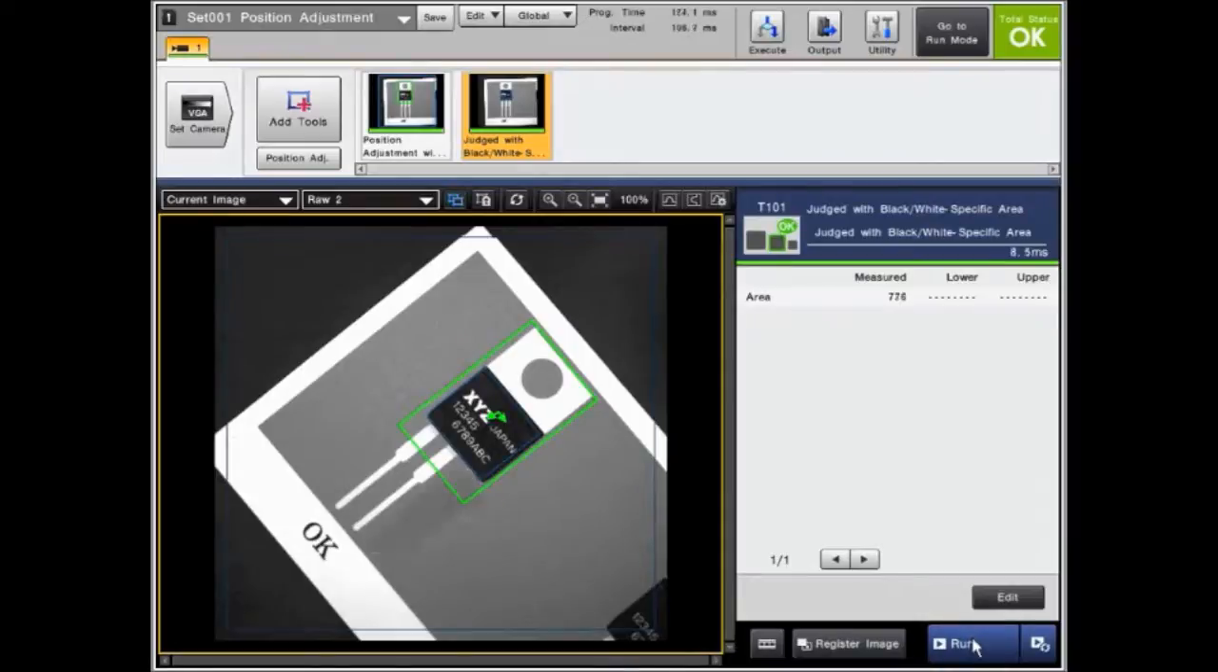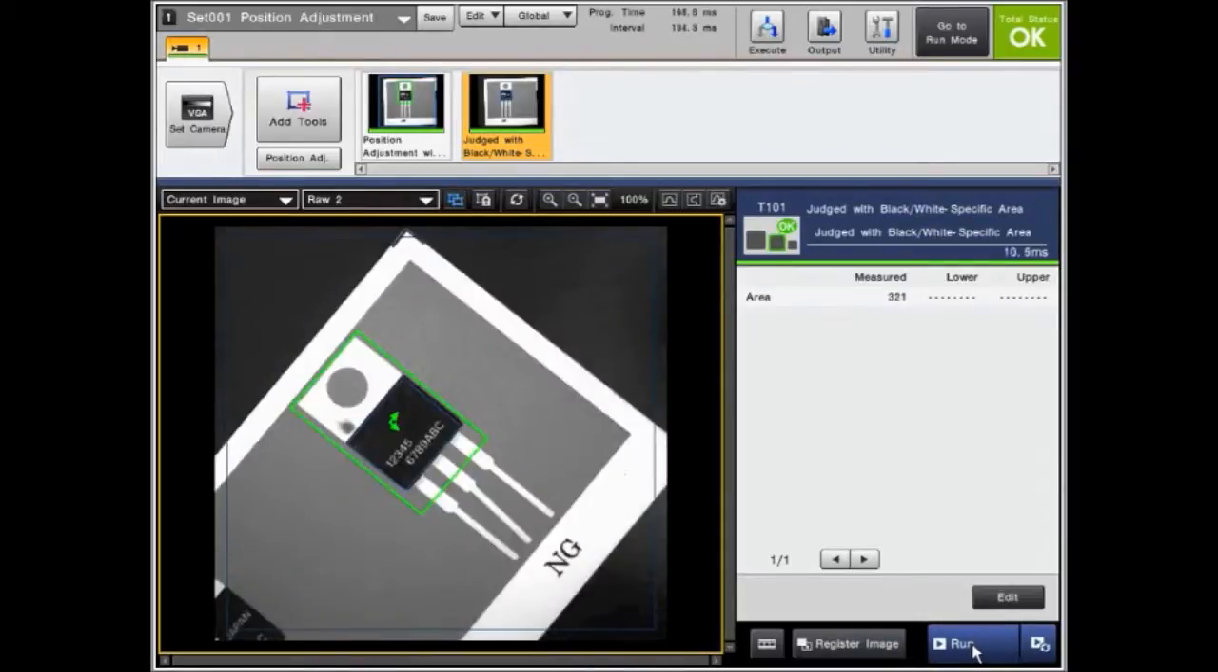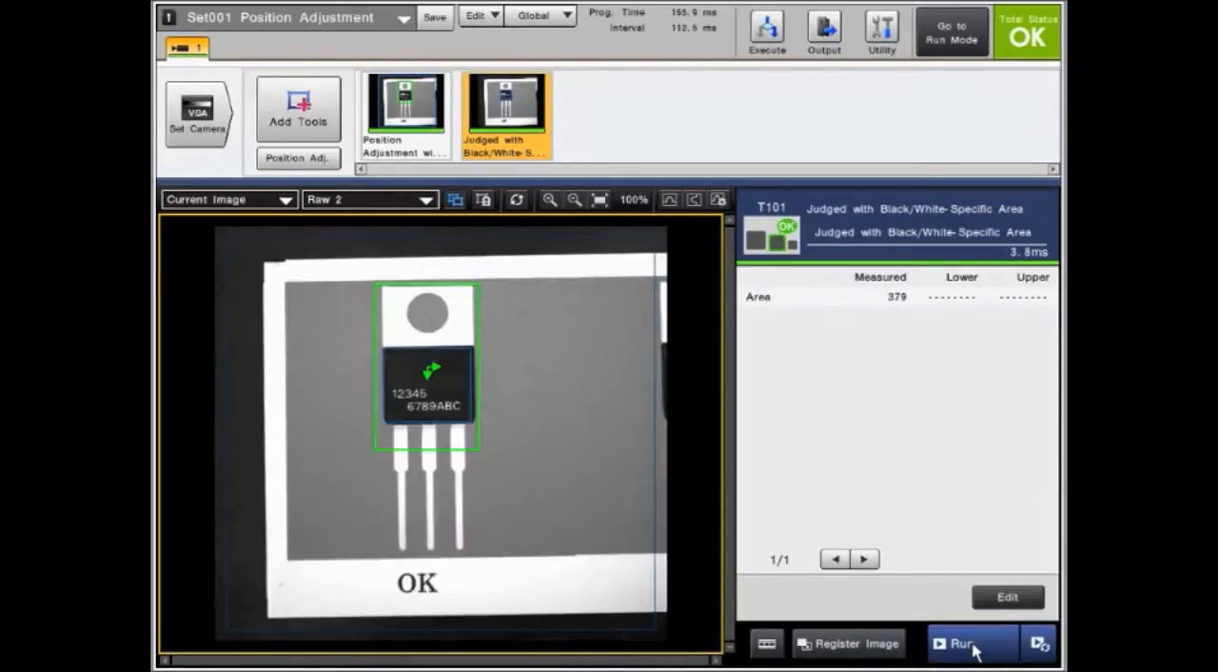and here you can see that the area tool is following the pattern region. The pattern region here in green, the area tool inspection region here in blue.